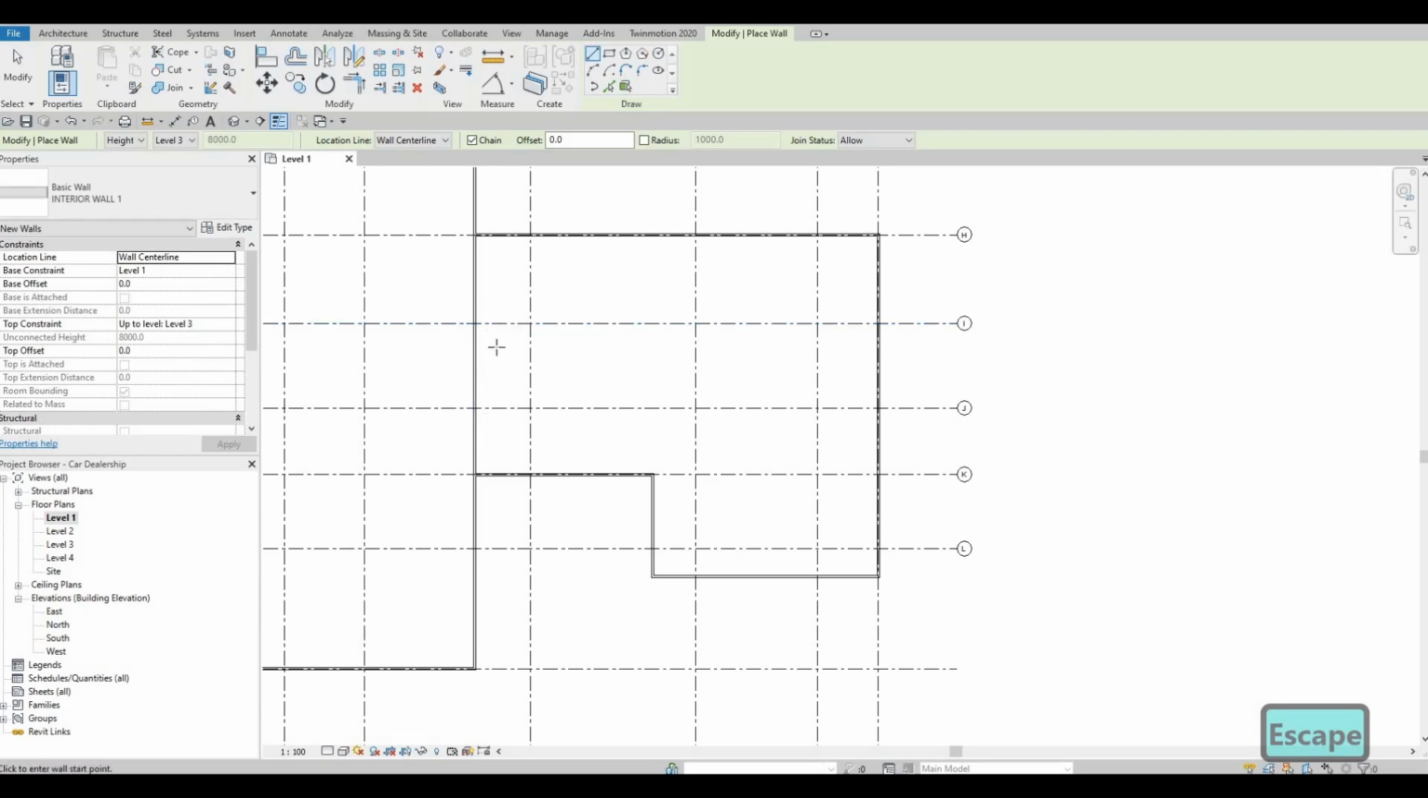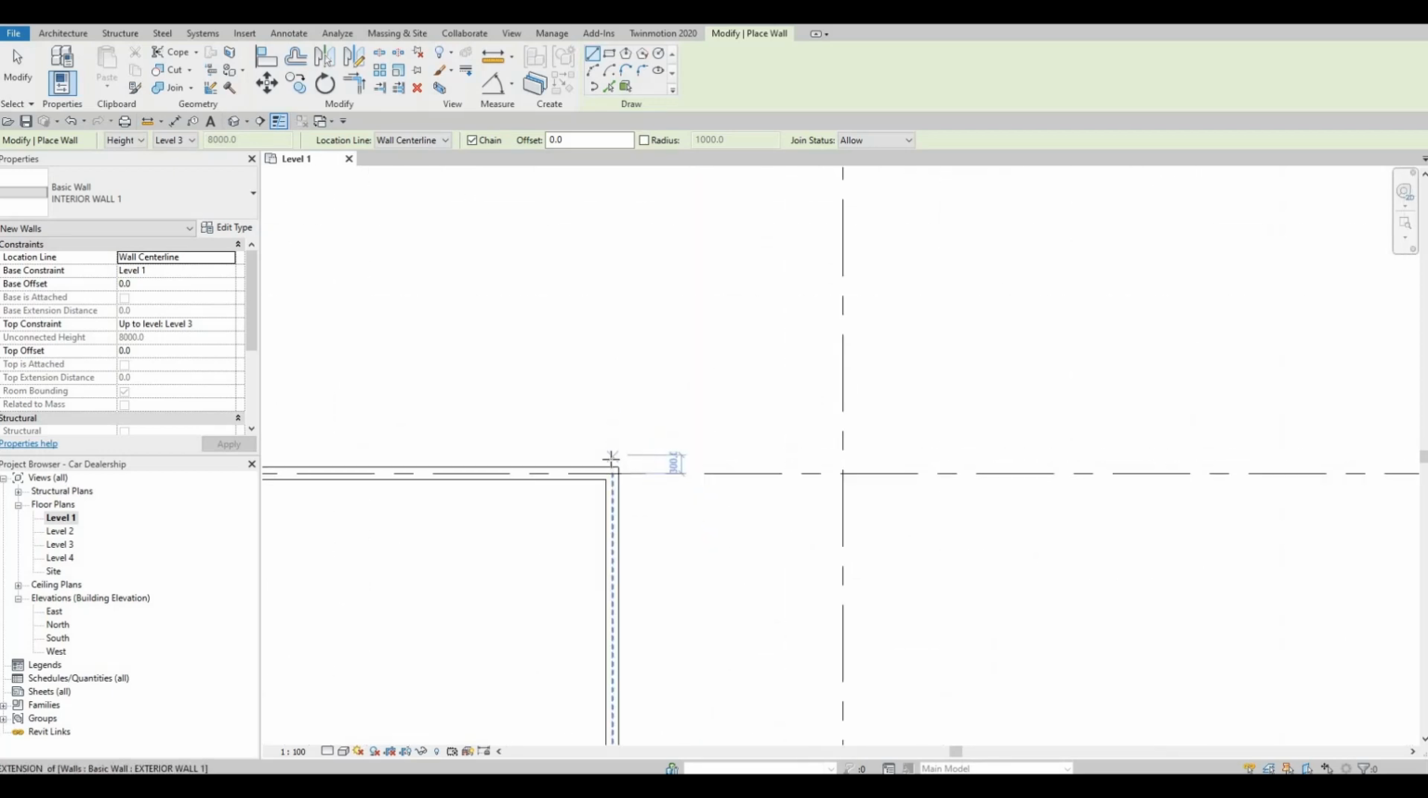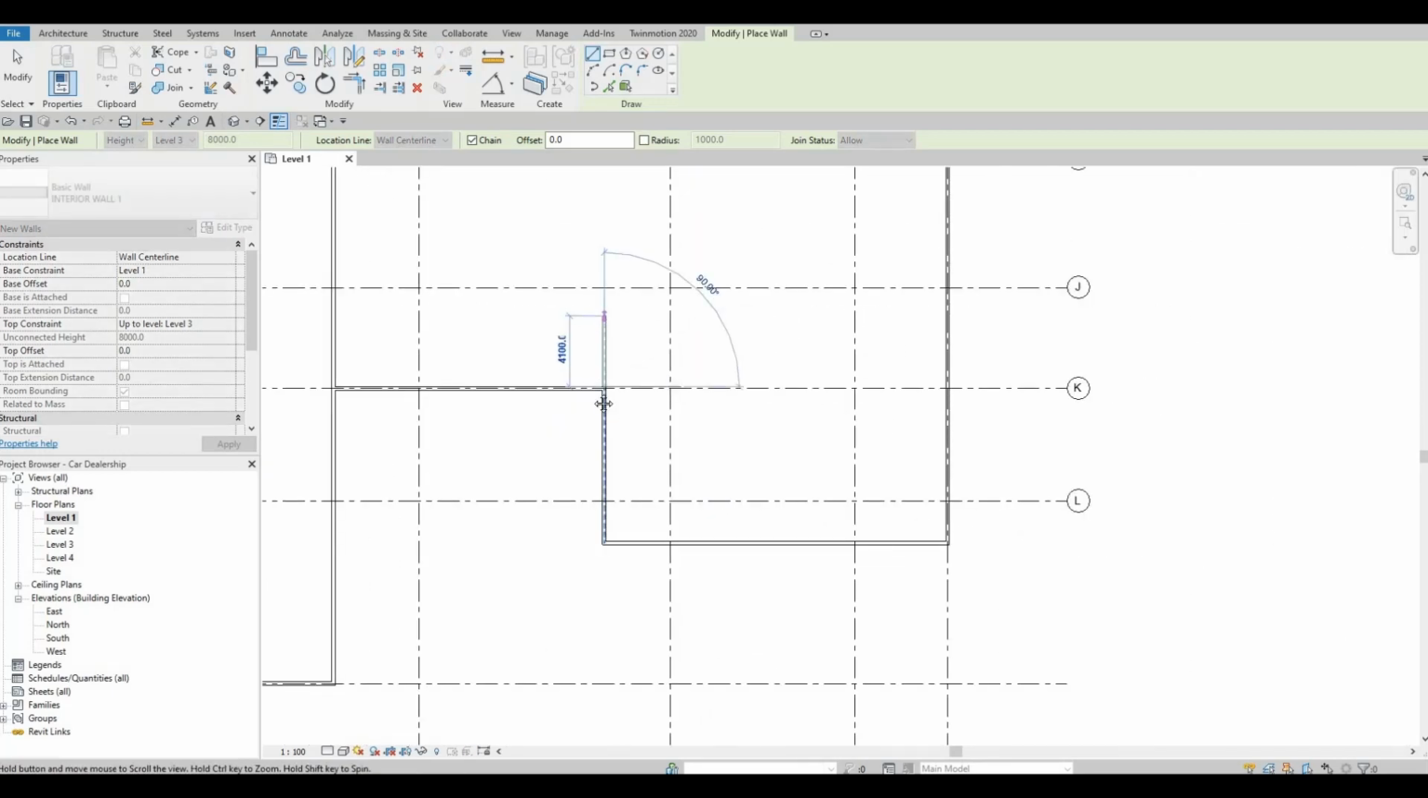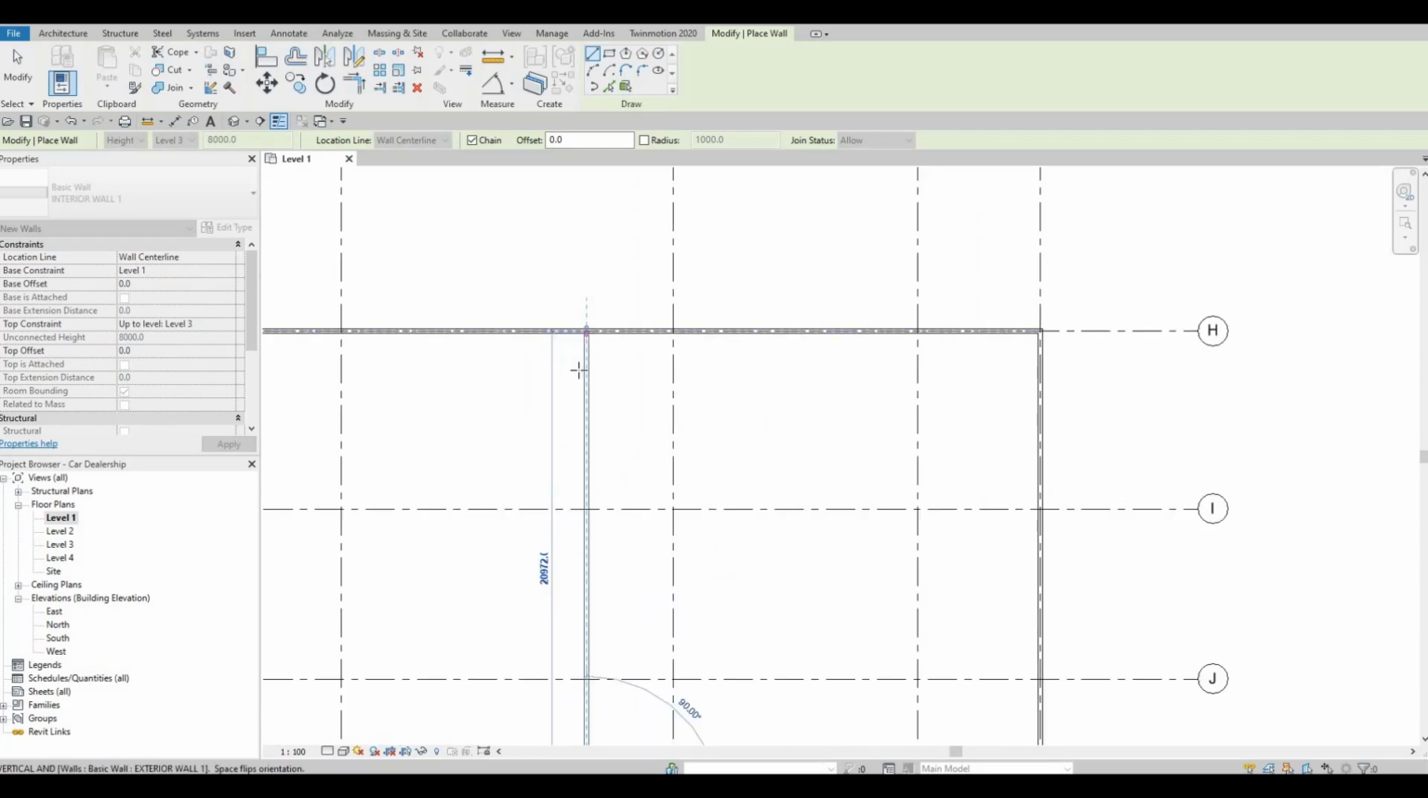Just don't join them first, align them. You add the wall first if you're planning to put a different thickness. Add the wall first, align them to the face, and then after that join them. That's how I usually do it, so that everything is not crooked.